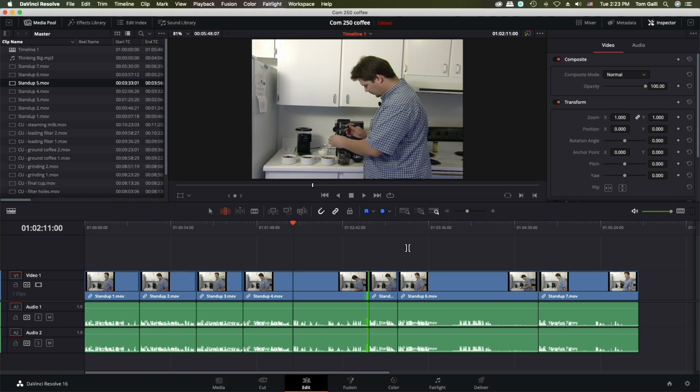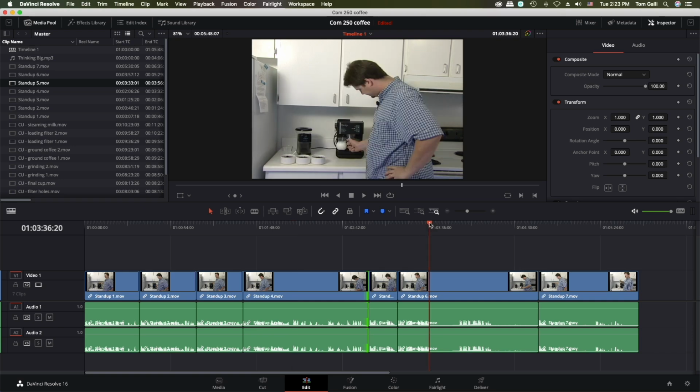One other thing I can do, even though we've already got video on the timeline, is I can slice it into pieces. So stand up 6 here, if we scroll through it, has talking punctuated by long intervals of him steaming. Right. So we can see in the waveform here, there's a long period of time where he's steaming the milk before he starts to talk again.